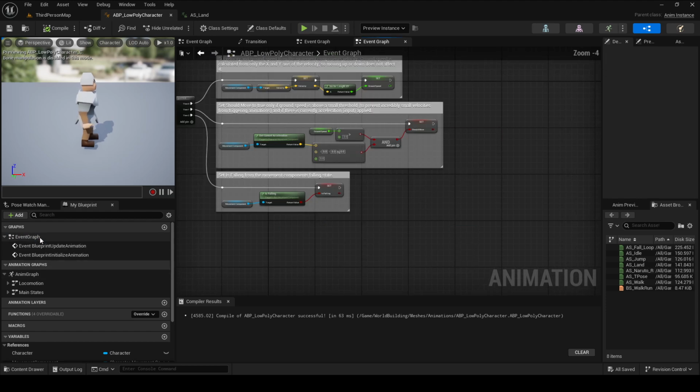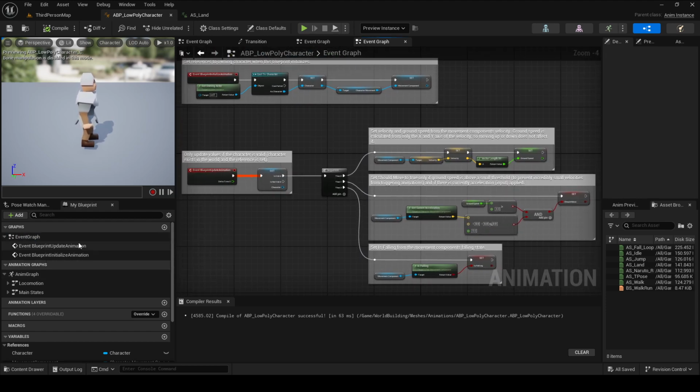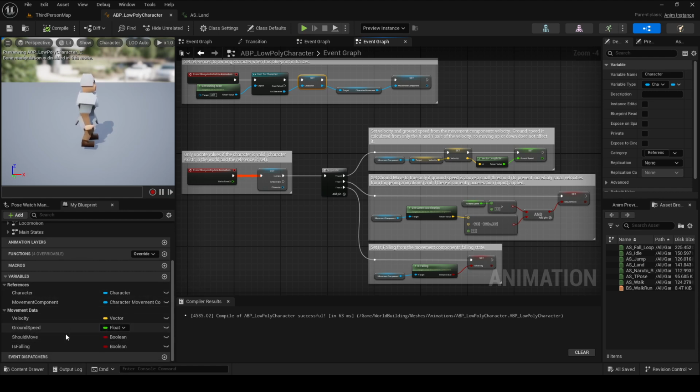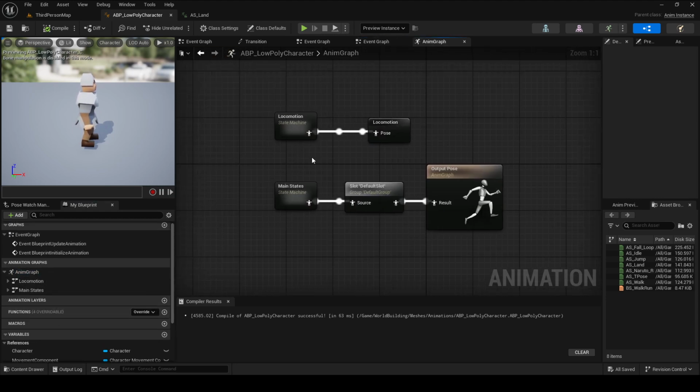And then the rest of the stuff was just in the animation blueprint itself. So this is all copied from the third person project. It's basically getting a reference to the character, or the character here in the movement controller, and then just some useful movement data. So whether the character's moving, what their ground speed is, should they be doing a moving animation, as in are they moving really slowly, and are they falling? And those are needed for the animation graph.